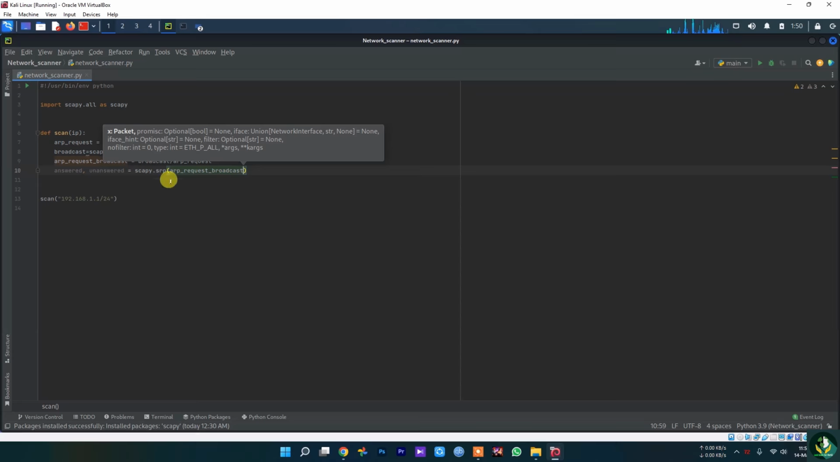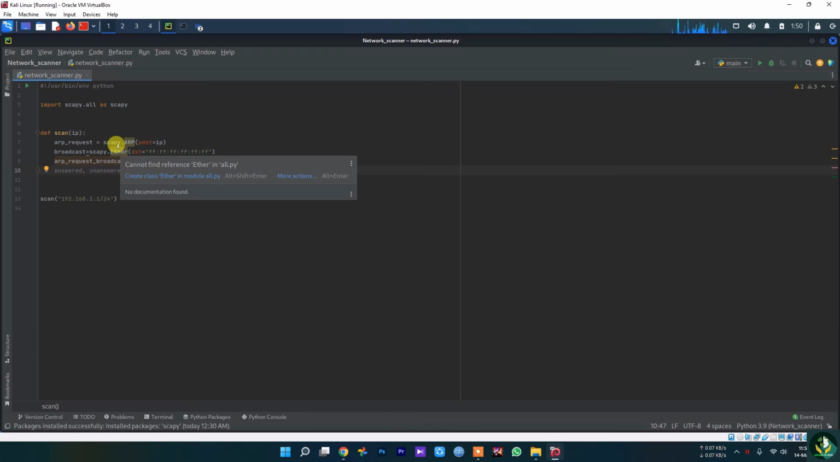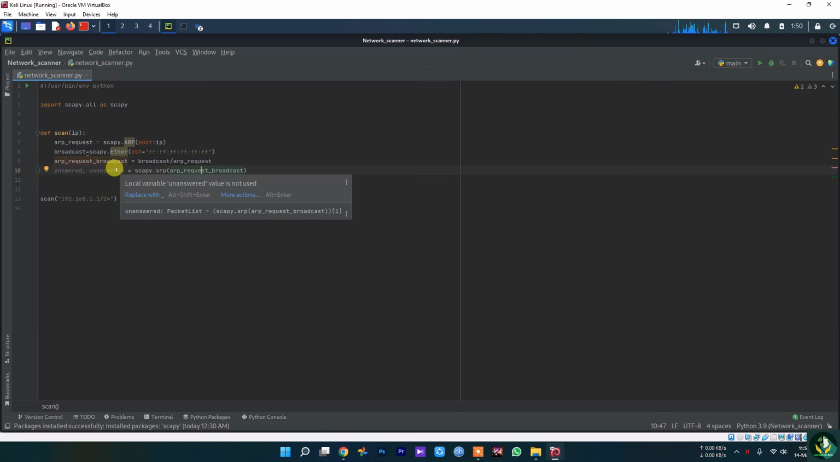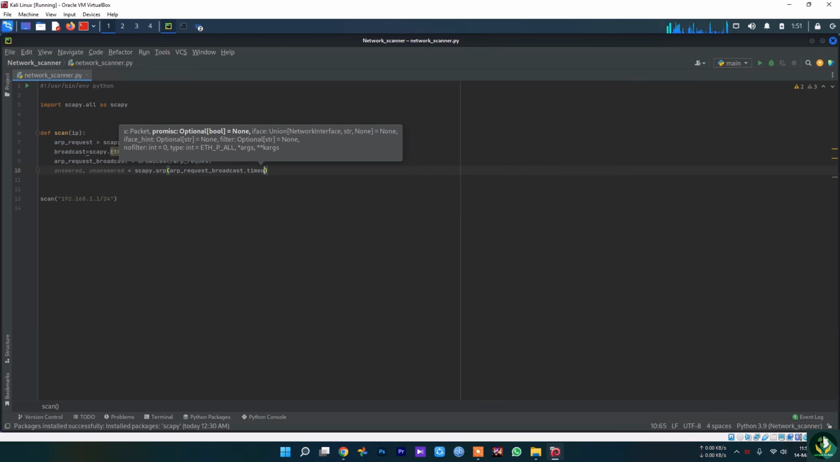So scapy.srp, which is this, is used to send the packets in Ether, from which we return the value answered or unanswered. And we need to also specify the timeout. So let's specify timeout is equal to 1. If you don't add this timeout, you will be stuck, because if you don't get a response, you will never exit out of the program.